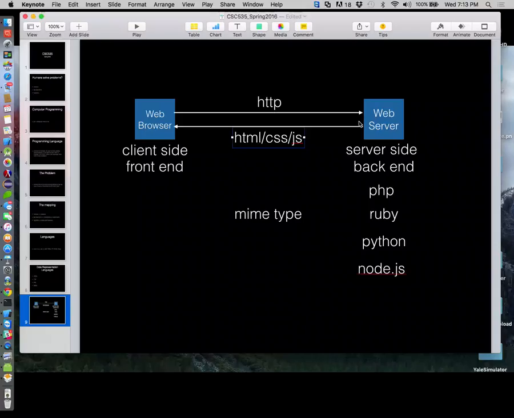So if it was a PHP document, it's going to send it into the PHP module. If it's a Ruby document, it's going to send it to Rails. If it's a Python document, it's going to send it to Flask. If it's a Node.js document, it's going to send it to something called Express. Okay, and we're going to talk about those here in passing.